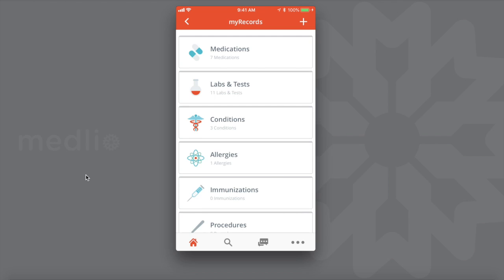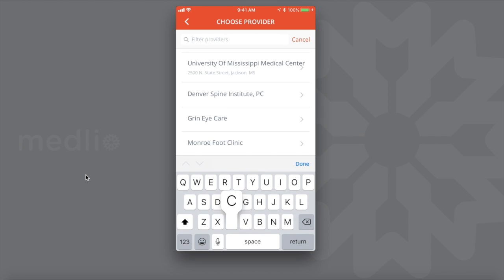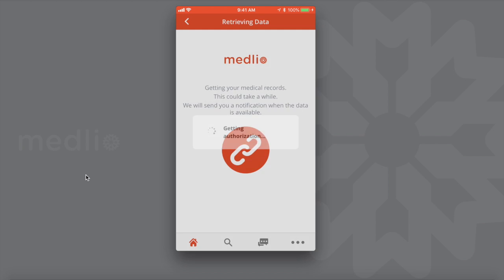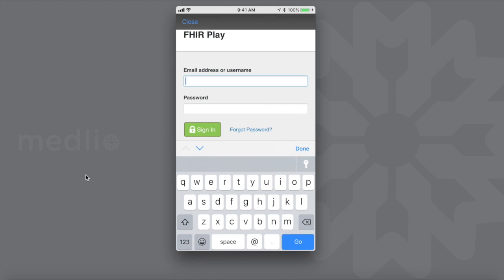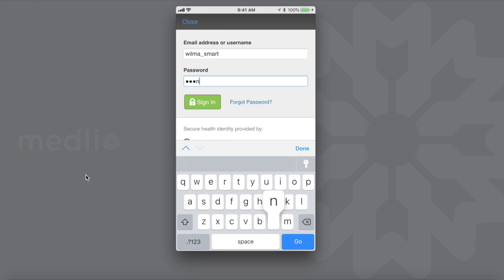I can also access my data from additional providers by tapping the plus in the upper right-hand corner. I'll search for the provider, select the provider, and then I'll receive that OAuth screen. And I'll go ahead and enter the credentials, Wilma_smart. And I'll sign in.